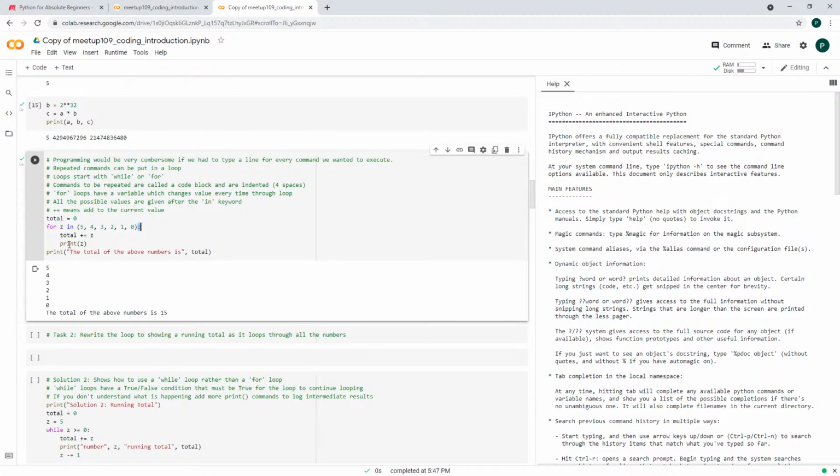you can see it prints 5, then prints 4, then prints 3, prints 2, and every time it does that, it uses this notation here, total plus equals Z, to add to whatever was the previous value of total with what the current value of Z is. So total started off as 0, and then added 5, then 4, then 3, then 2, then 1, then 0. And then we can print out the total of all the above numbers, which is 15. And you see how this print statement is not indented, so that's outside the loop. So it only gets run once the loop is completed, and it only gets run once.